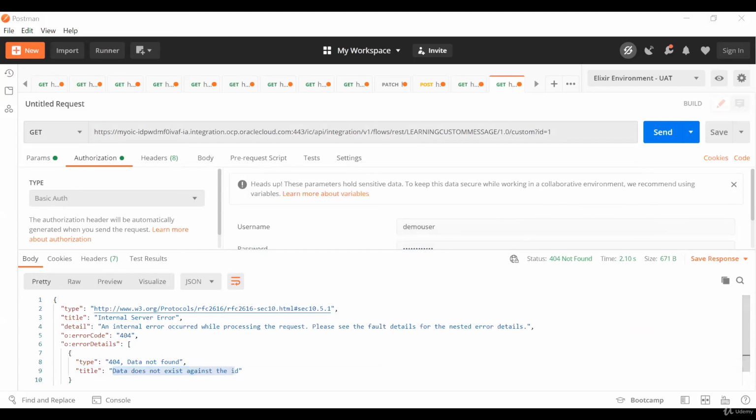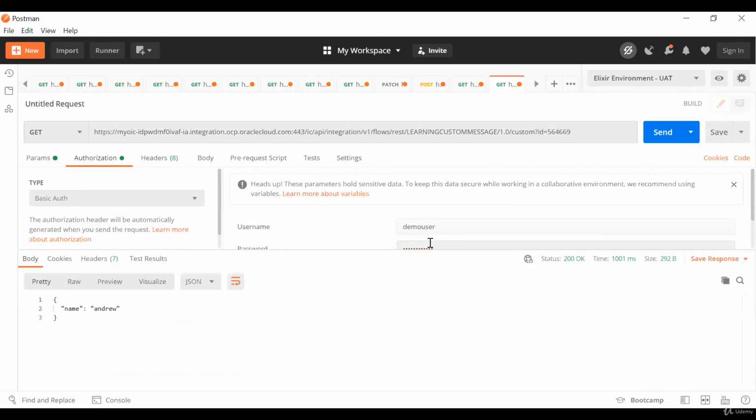Let's try to pass a valid ID and see if the response comes or not. Here you can see the data has been returned against the ID. So using the fault return activity, you can customize your HTTP response codes along with the messages.